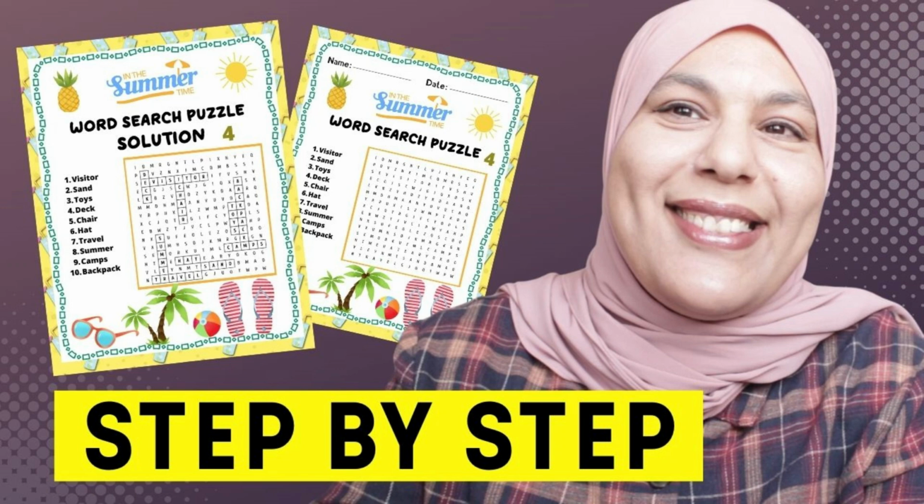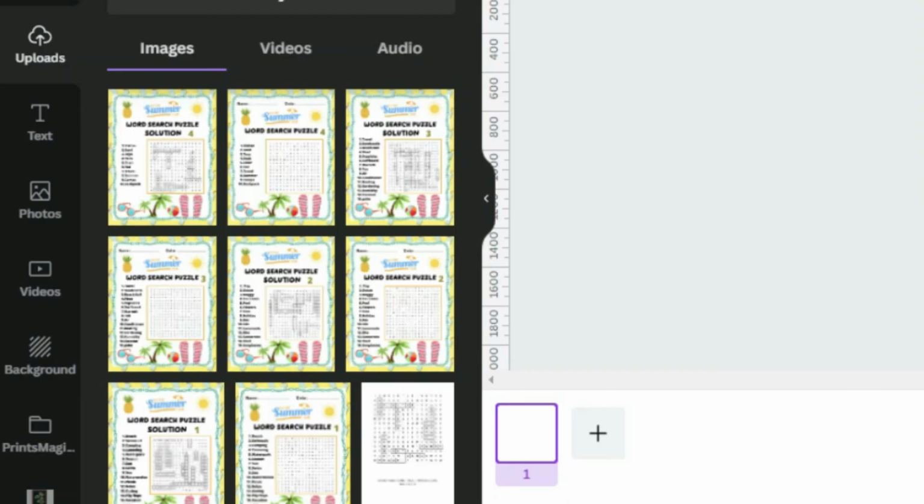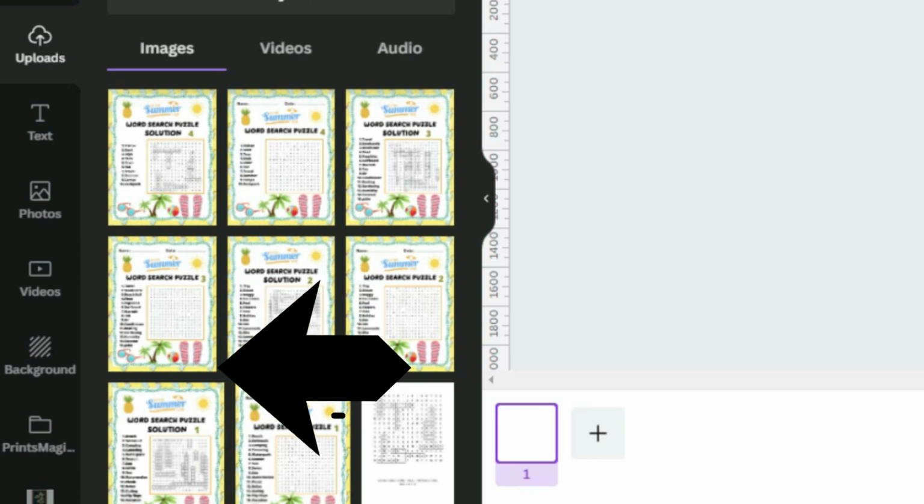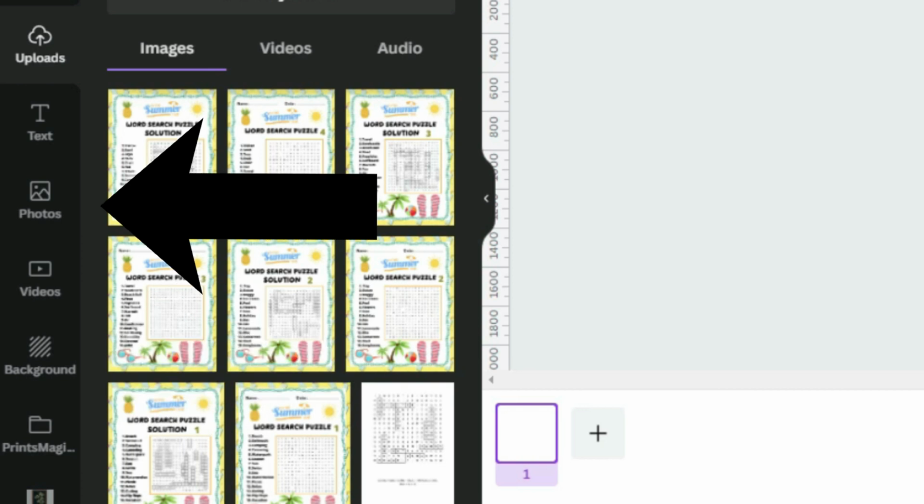In the last video, I shared with you how I create summer word search puzzles to sell on TPT step by step. And today I'm going to make thumbnails for this product. You can choose a background from here or from images or elements on Canva.